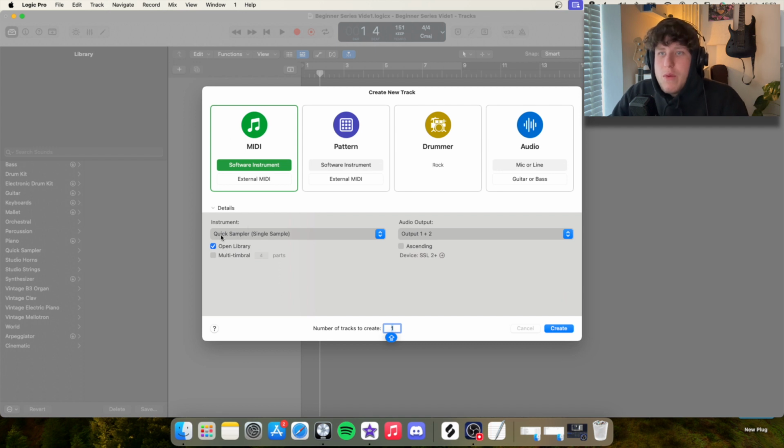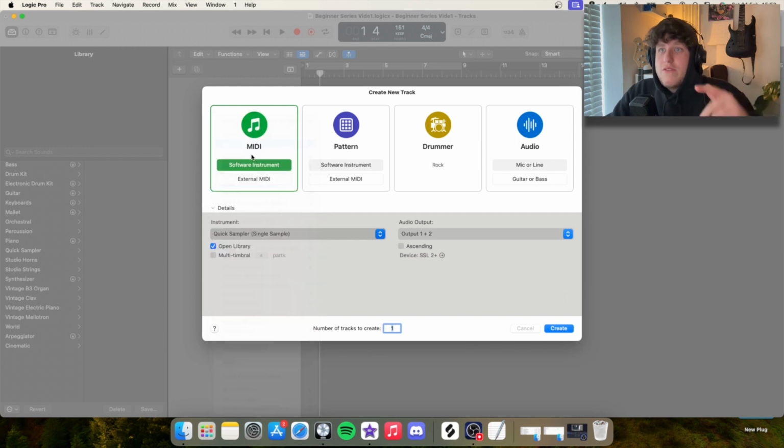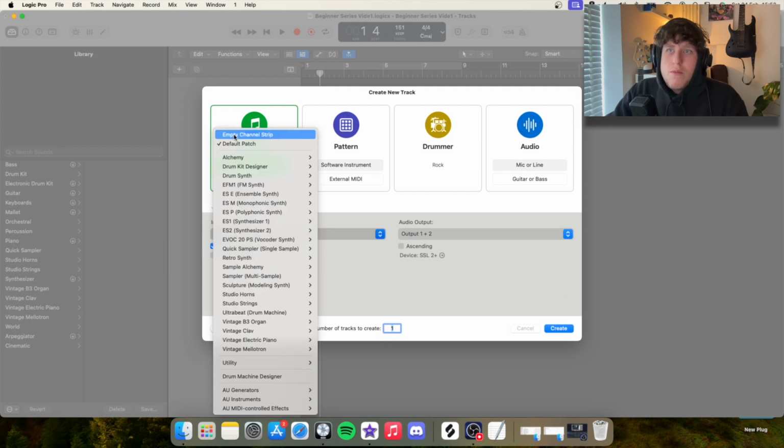So when we're on this one, we're on Quick Sampler, and we're on the single sample one. So your initial screen will be default patch, so you will see this, right? We're going to click this instrument box here. From default patch, you're going to go down, quick sampler, single sample, mono.